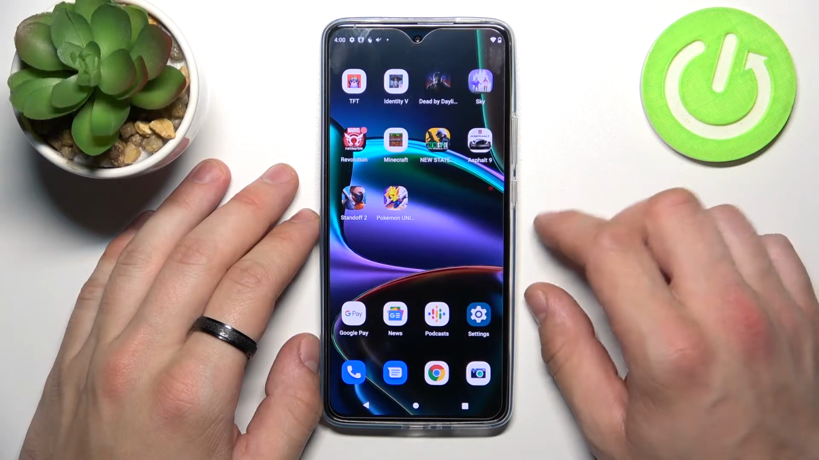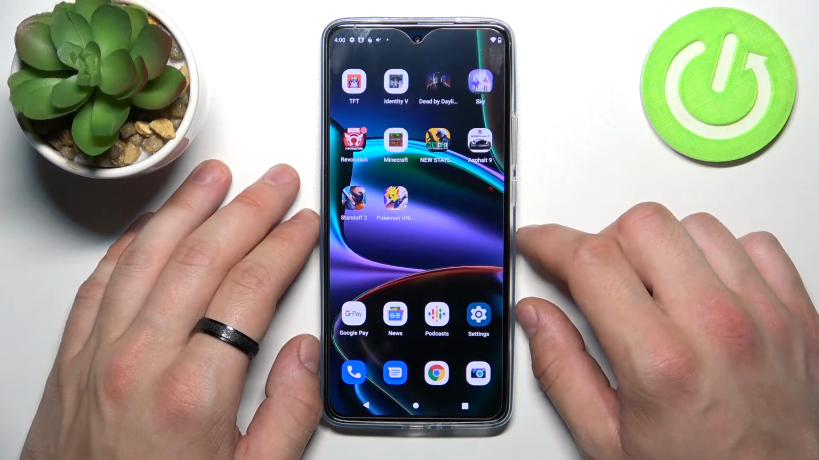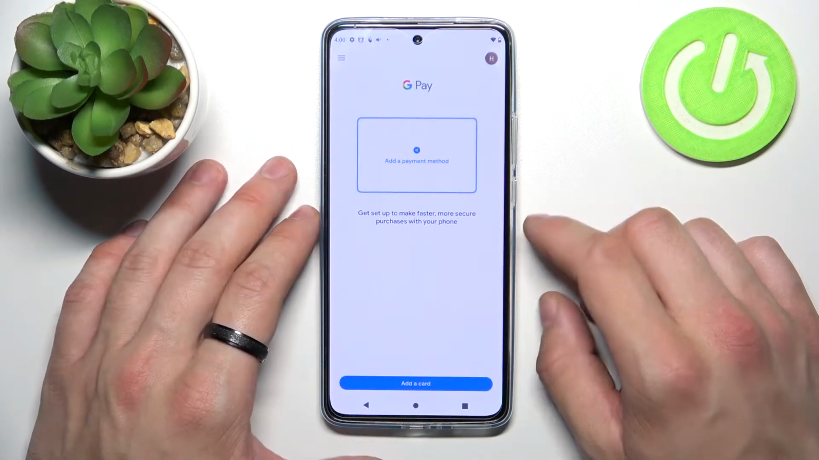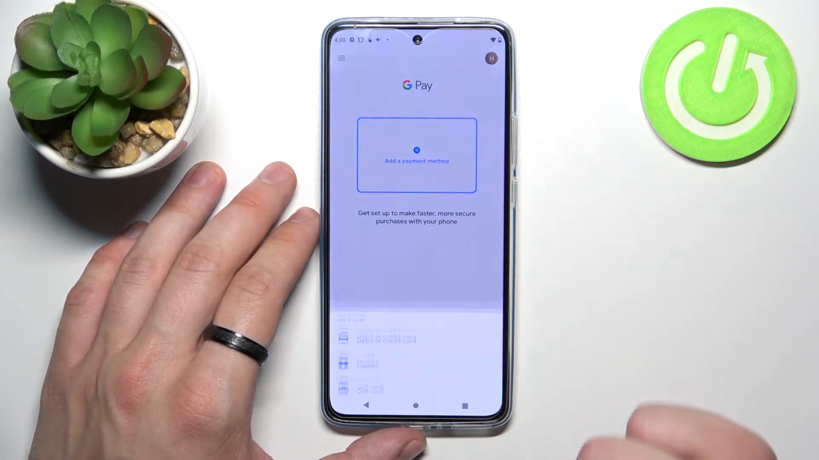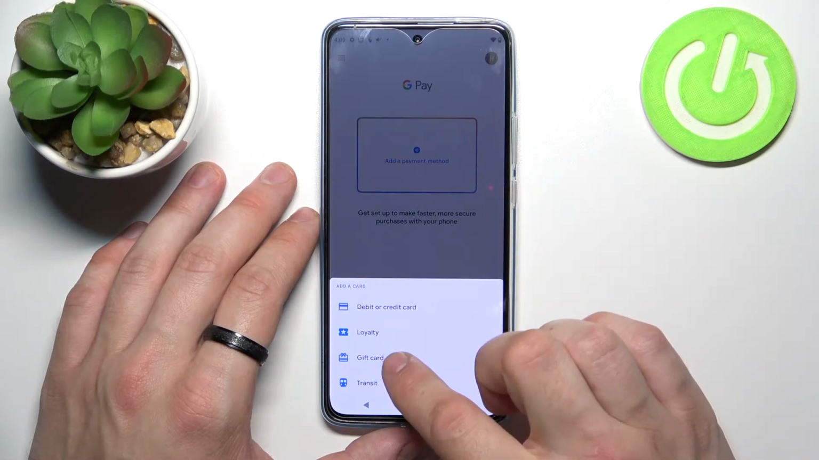In this video I'll show you how to add different types of cards to Google Pay. In the beginning, let's enter the Google Pay app and tap the blue button at the bottom of the screen. Now focus on loyalty card, gift card and transit.